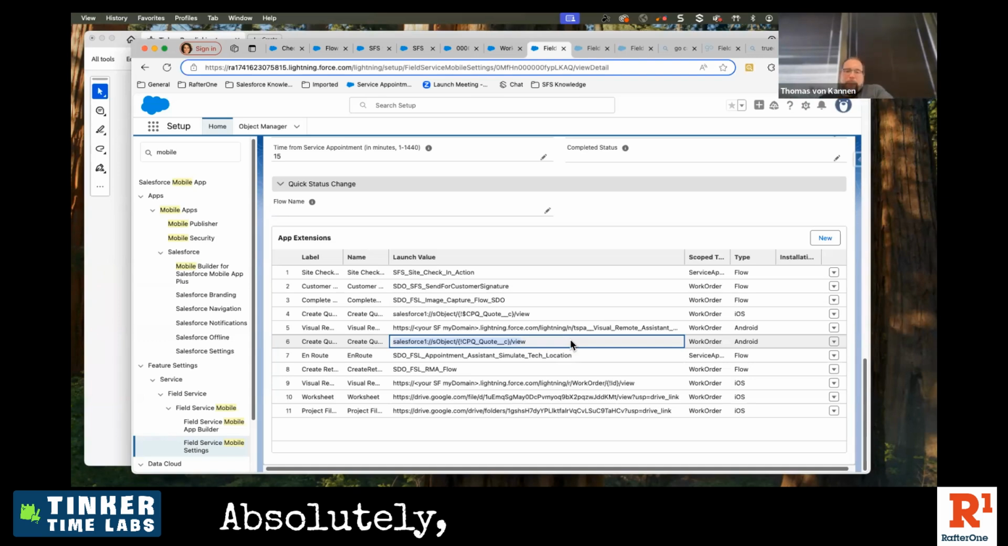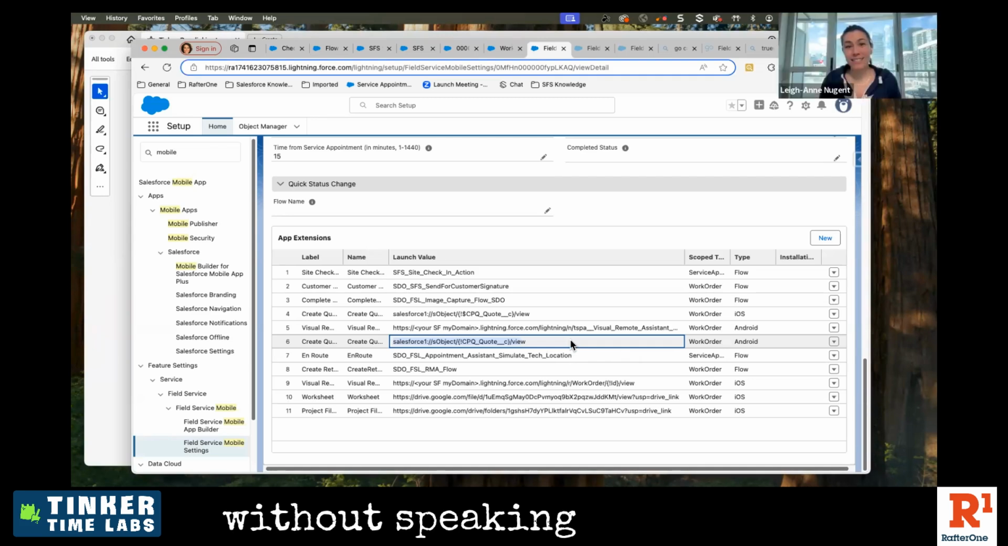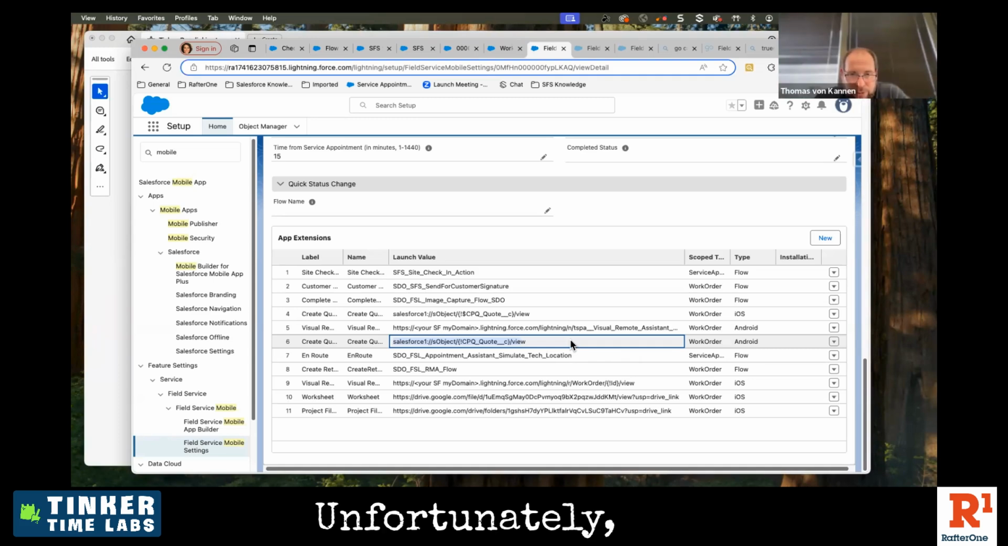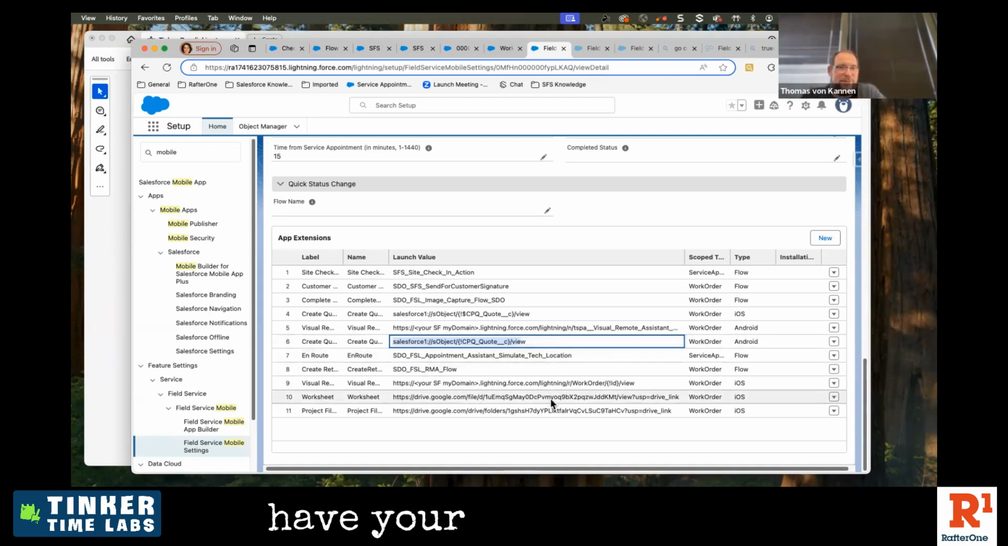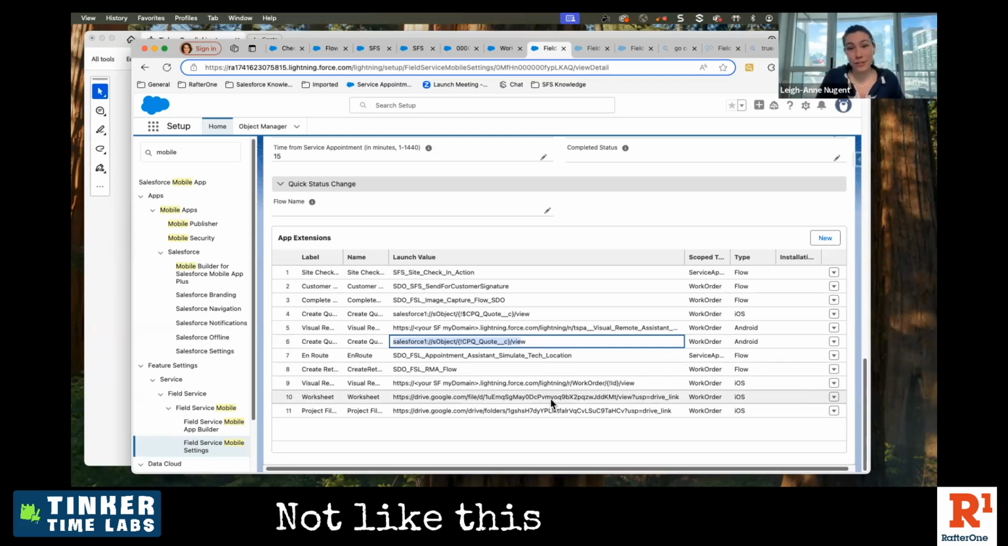Absolutely. But maybe I will play around with the links or the URLs without linking as well, and see if I can relate it somehow back. Unfortunately, the company is quite strict on things like external shares with public drives, so you don't want to necessarily have your intellectual property out there. Not like this, for sure. Yes, I get that.